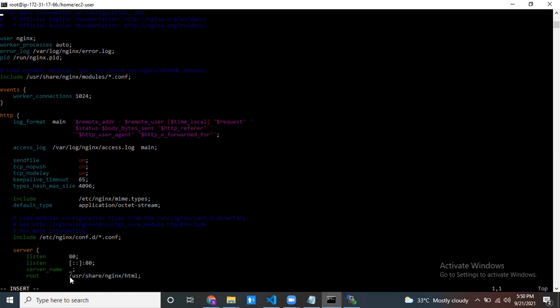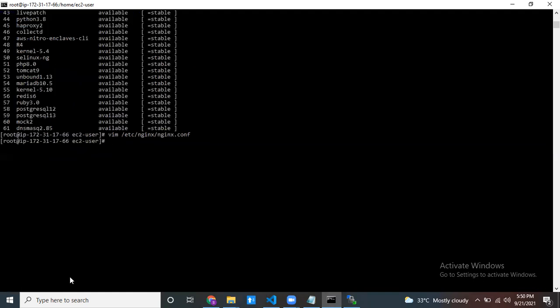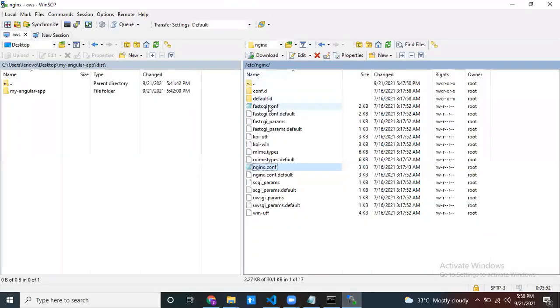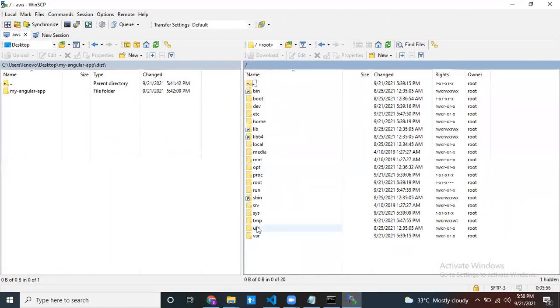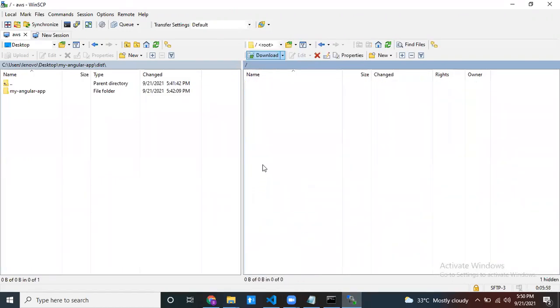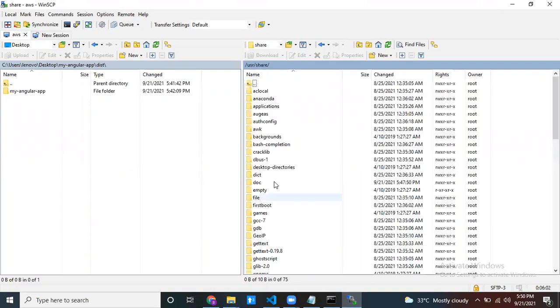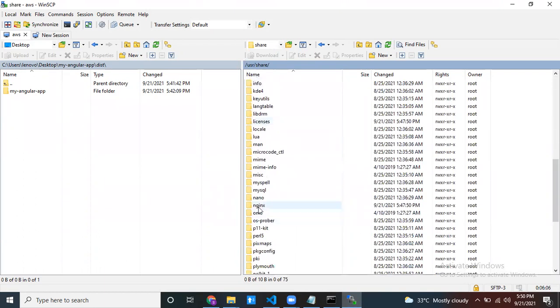So come out. Just come out from here. Just write :wq. Now go to that particular folder. Which folder did he say? usr is the folder. Inside usr, which one? share. The next one is what? Nginx. Where is that? Nginx.